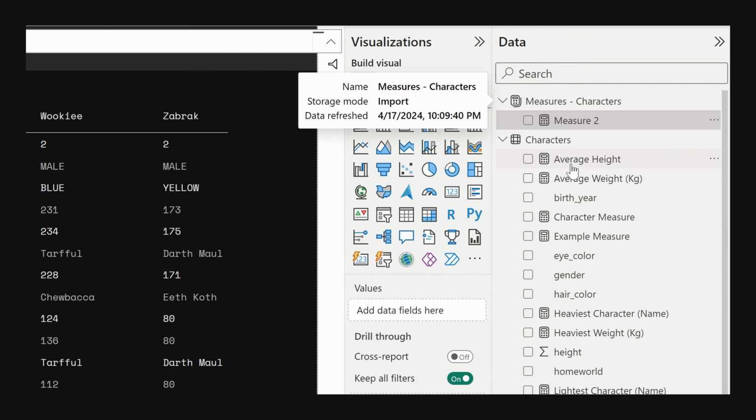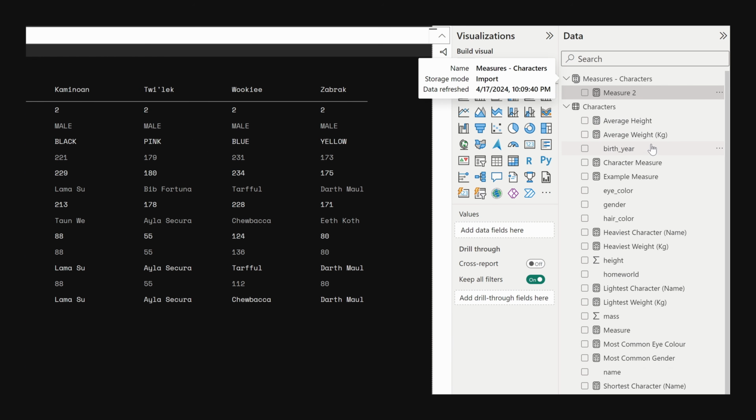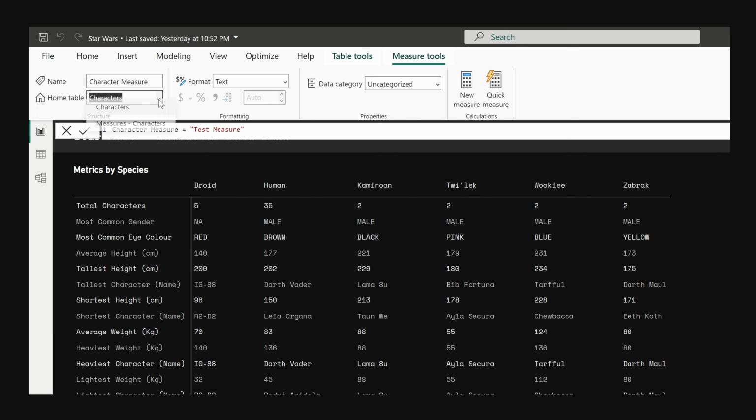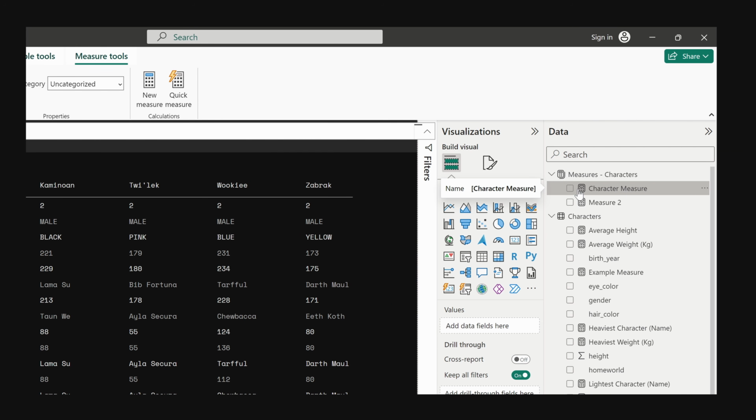So what if you have already created your measures in another table and want to move them to the new measures table we just created? One way is clicking on the measure you would like to move, and in the Measure Tools tab you will have a drop down for Home Table. Change this option to the new measures table we created earlier to move it. We can see the measure has now moved to our measures table on the data view pane.